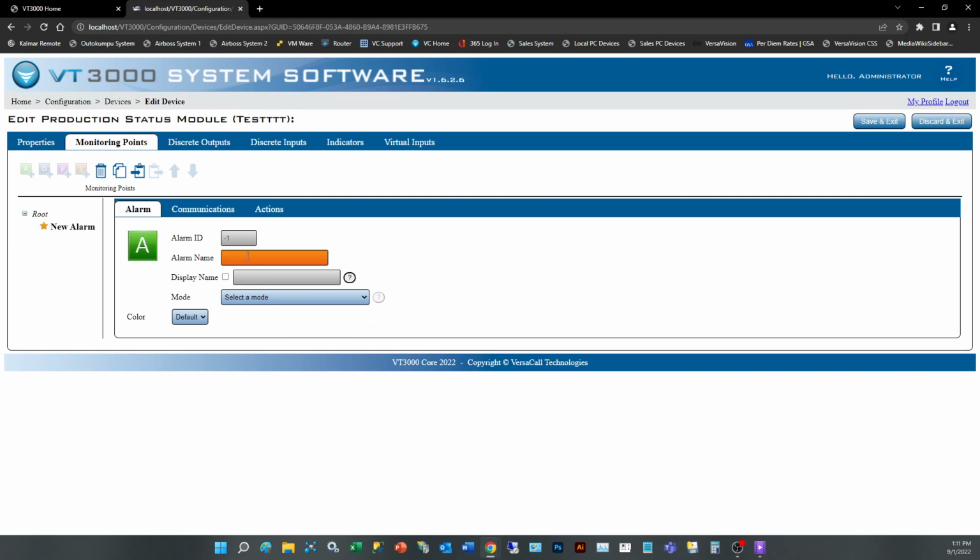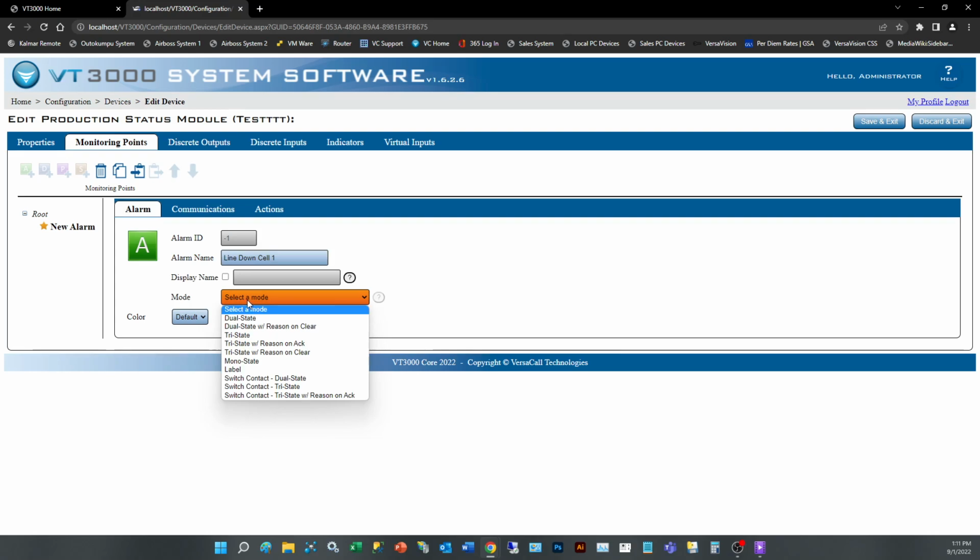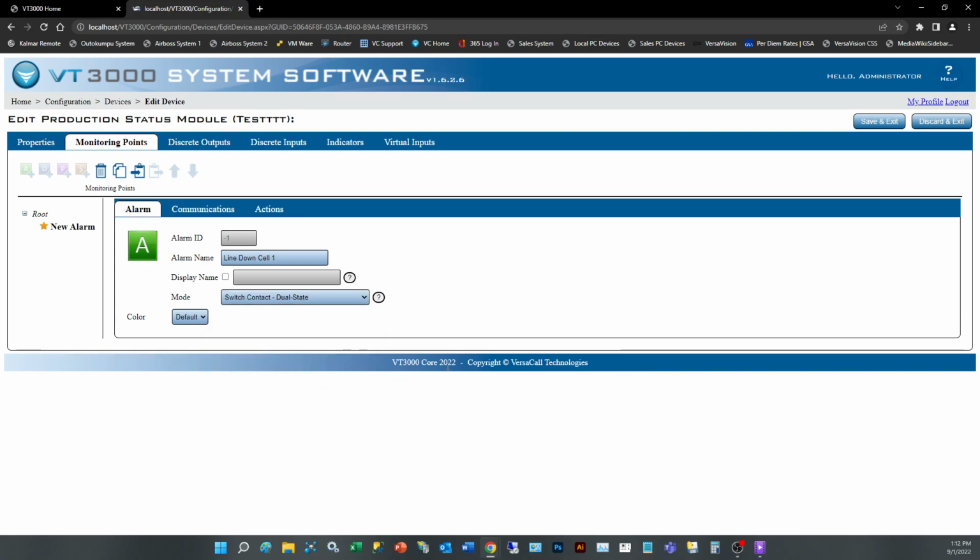You may have other alarms, but what I want to set this up for is I'm just going to call this line down cell 1. And this is the important part. For this one, what we're looking at is a switch contact, because it's going to be that contact that's on this box. And we want it to be a dual state.